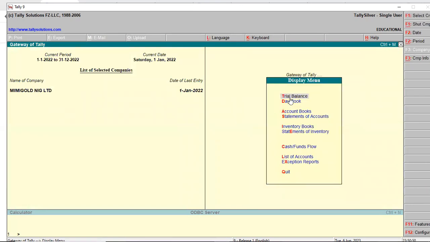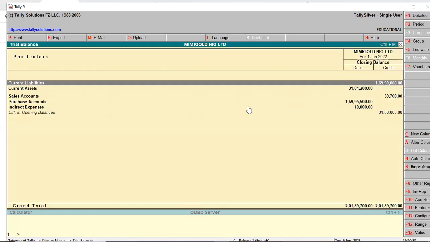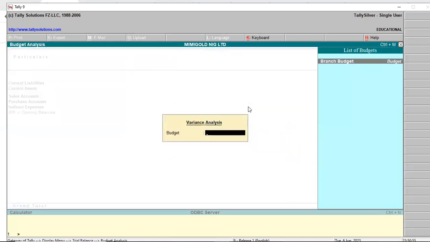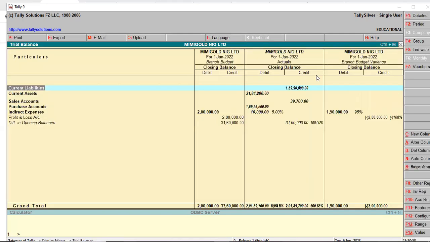Display, Trial Balance, Alt B, Branch Budget. Okay, so can you tell our indirect expenses now? The 200,000 we entered. That's the budget amount, 200,000. Can you see my screen? Yes, I can see it. So I went to change the fiscal year because we are still in 2022. I'm not supposed to use 2023 because the year we signed up for this business, the fiscal year was still 2022. You cannot work with a budget for another year.